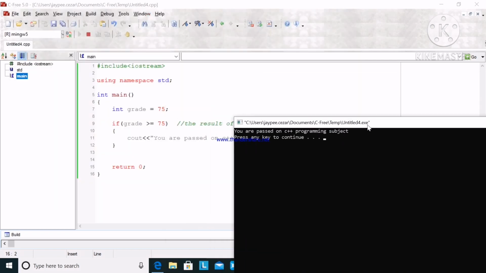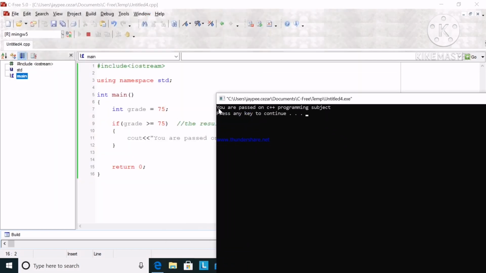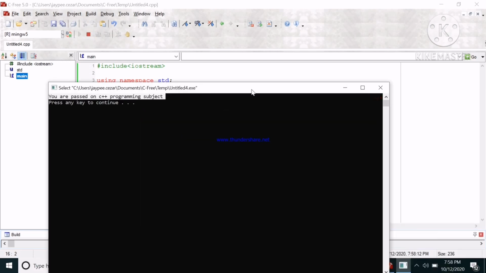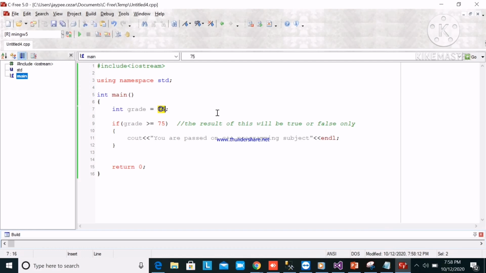Okay, as you can see, the message will be like this: "You are passed on C++ programming subject because your grade is 75." Now, I want to change this grade. I will put here 90.